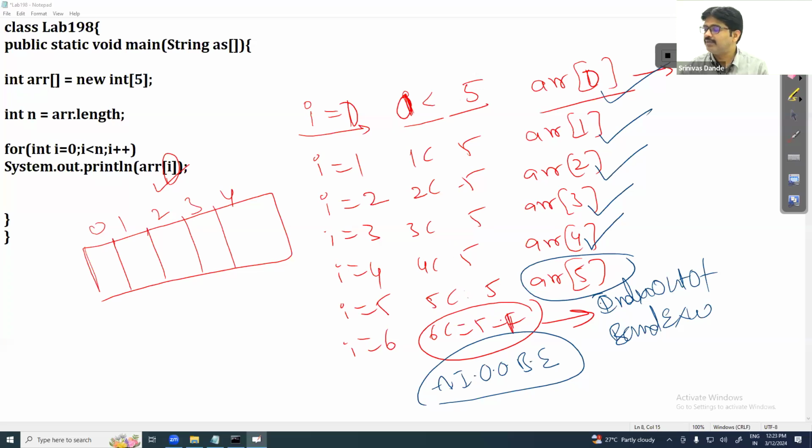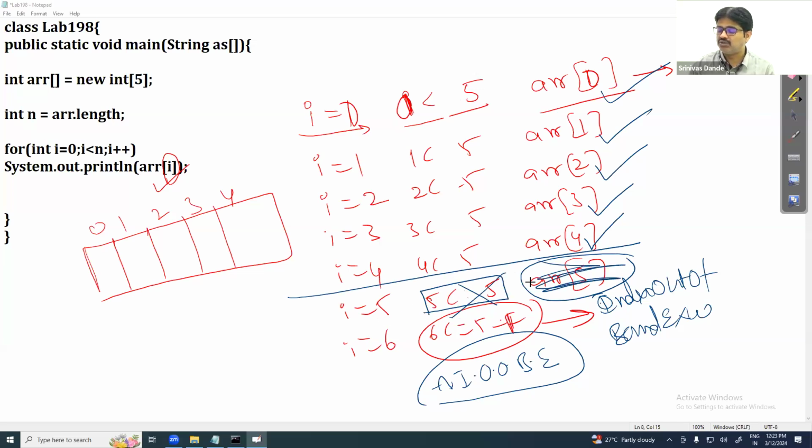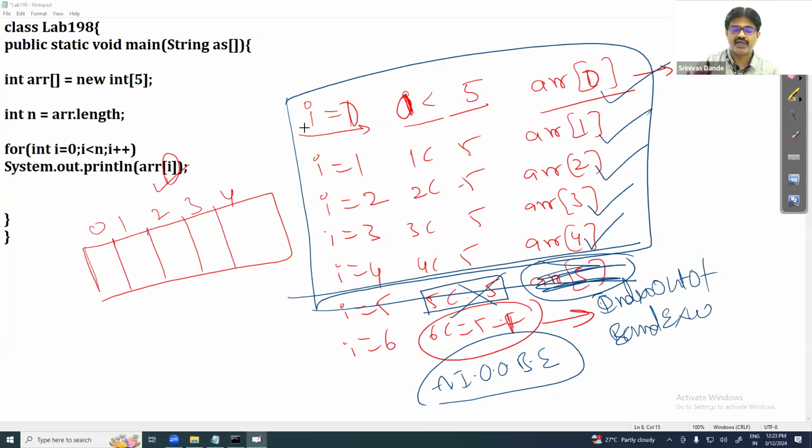When a is less than 5, I'm using up to 4. Whenever I come to 5, 5 less than 5 is false, so it terminates. So you won't do this. How many times is it repeating? 0 to 4 only are true. 5 times, 5 elements you're accessing.